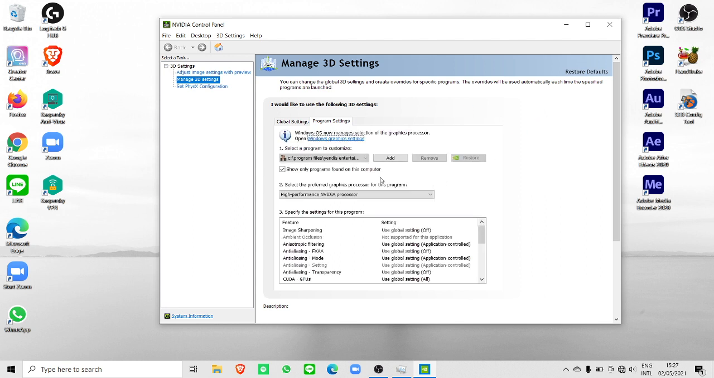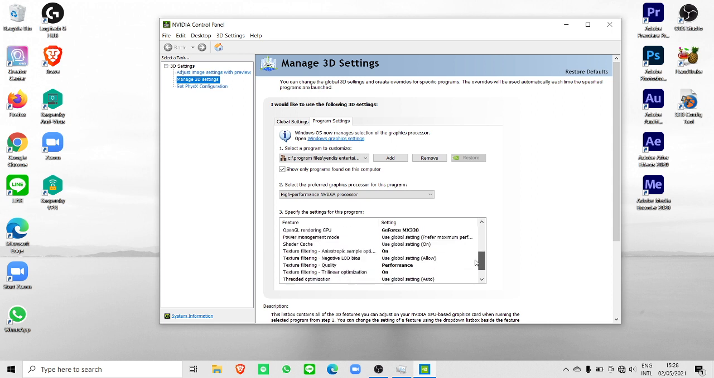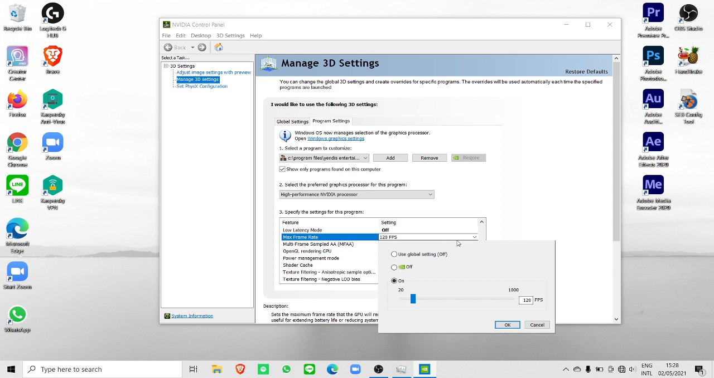You go to program settings and here Nvidia processor and you scroll down. Here are my settings. Actually, if you want to copy them, you can copy them, but here in the max frame rate you click this and then you limit this. I personally suggest you limit this to 2x your monitor hertz. For example, if your monitor is 120, I suggest you cap it on 240. If your monitor is 60, I suggest you cap to 120.